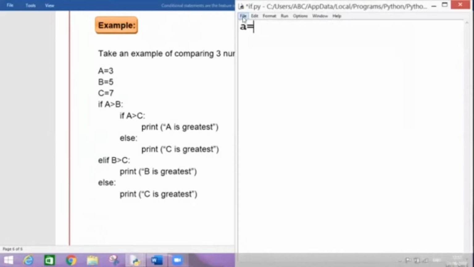Take A is equal to 3, B is equal to 5, and C is equal to 9. So I am checking if A is greater than B. If A is greater than B, what should be done? I will check if A is greater than C. If A is greater than C, that means both the conditions are true, what should be printed?